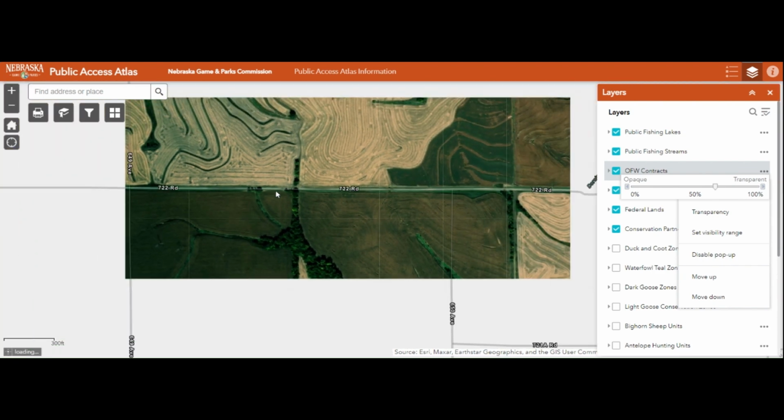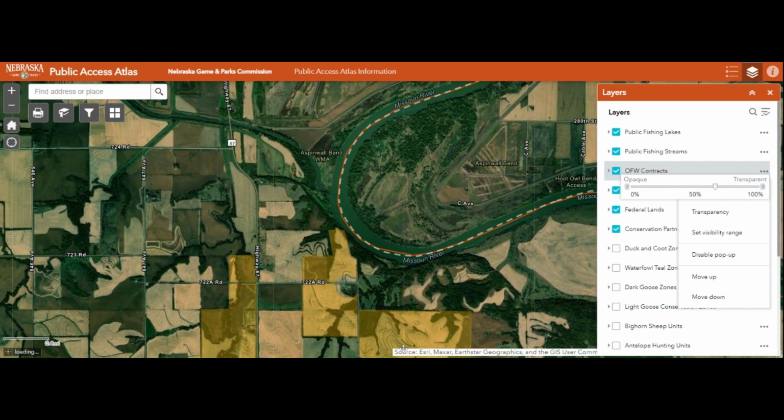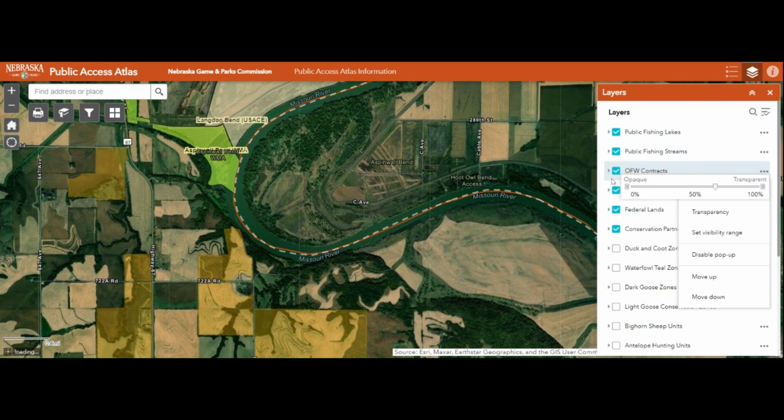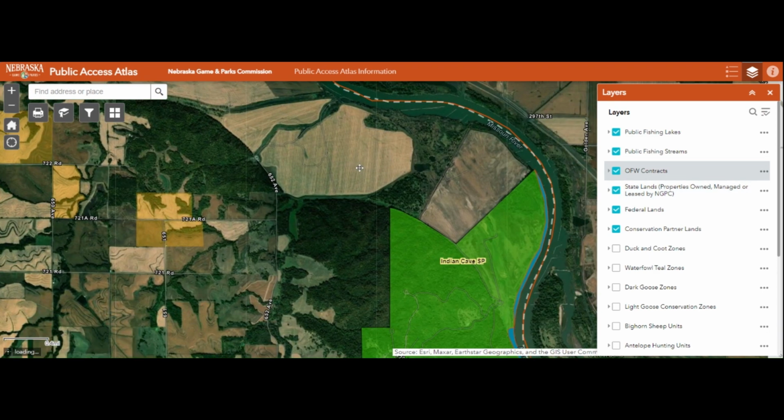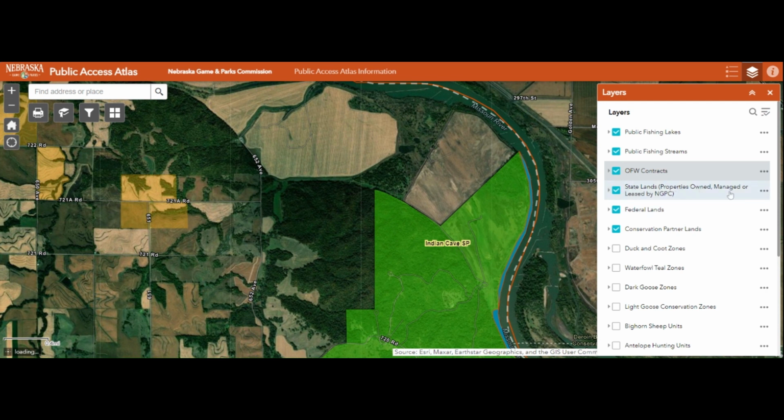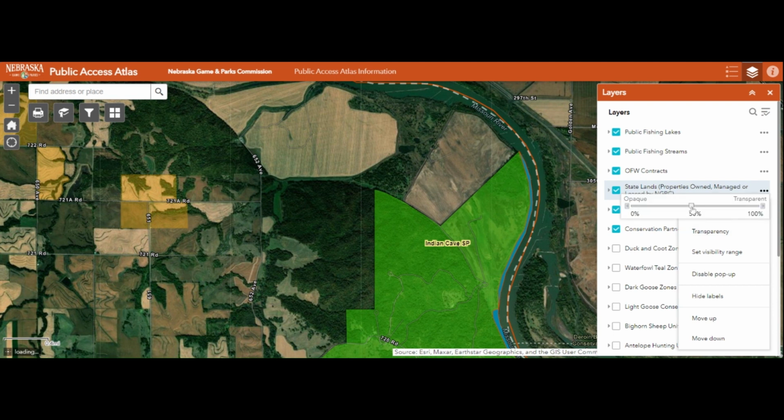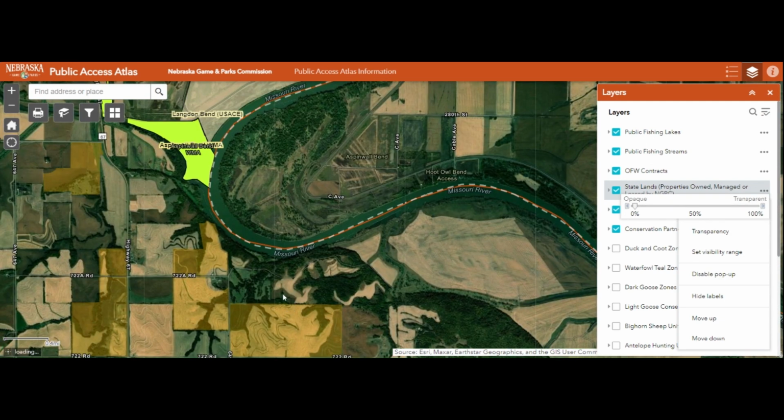When you want to see your state lands like wildlife management areas and state parks, that's all going to be all these state land properties. If you click on the three dots right there, click on transparency, that's going to adjust the transparency of those properties. See the wildlife management area right here now is bold. I'm going to set that to like 60%, and then you can see through that one.